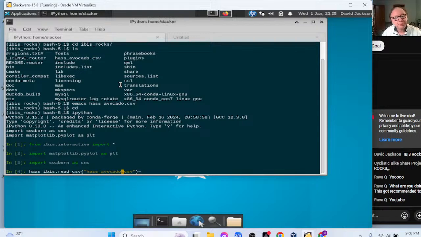By the way, the subject again is avocados, and now we're going to start here, but we're actually going to quickly switch over to using the Jupyter Notebook.